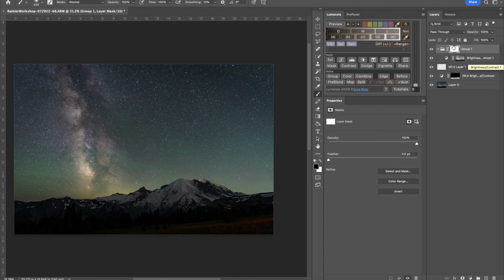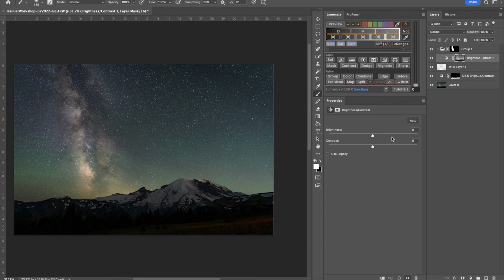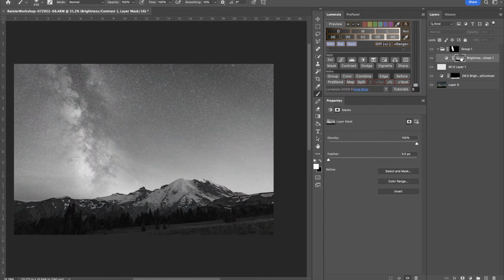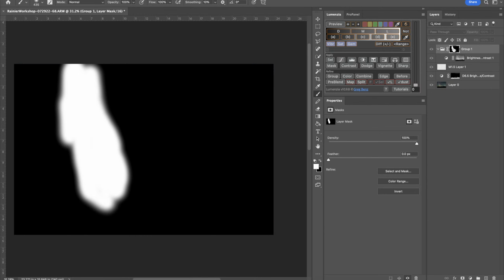Hopefully that makes sense. So I'm going to make that layer totally black. And now I'm going to brush with white all through here, letting that brightness come back in. Okay, so what this is allowing me to do now is when I select this brightness contrast layer, it's going to be affecting this mask, but only in this area. Okay, hopefully that makes sense.